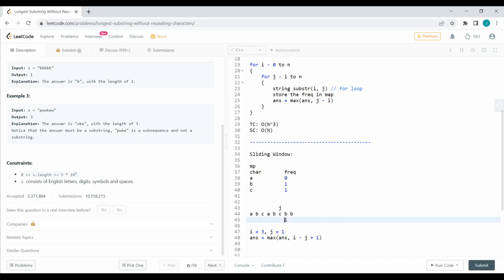Again we'll update our answer, and moving forward, as you can see, again the frequency of B character becomes 2, and again we are contracting the J pointer, and since J was pointing to this character C, the frequency of C becomes 0. And again since the frequency of B is 2, we will move forward, and the frequency has become 1. And when I reaches the end of the array, we can end the loop.